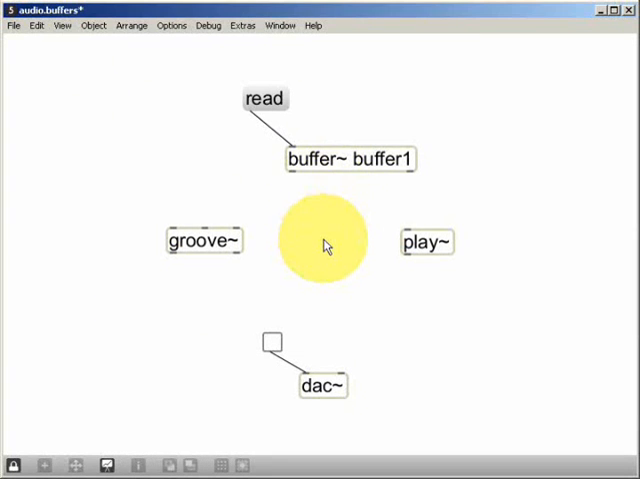It's important to note at this point that the buffer object doesn't play back any audio itself. What we've just heard was an external media player. All the buffer object does is hold the audio in the computer's memory. To play back audio from a buffer, you need to use another object. There are a number of ways to do this in MaxMSP, and in this tutorial, we're going to look very quickly at two different ways. One method using the groove object, and the other method using the play object.